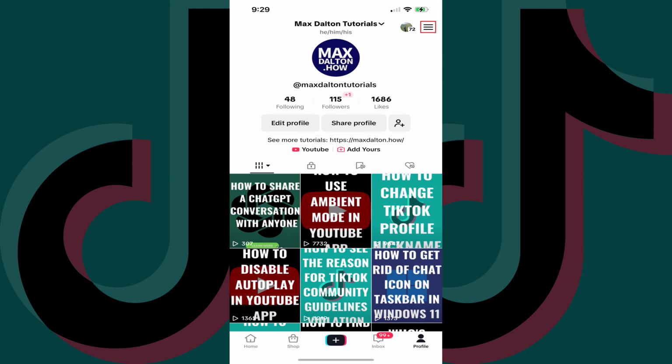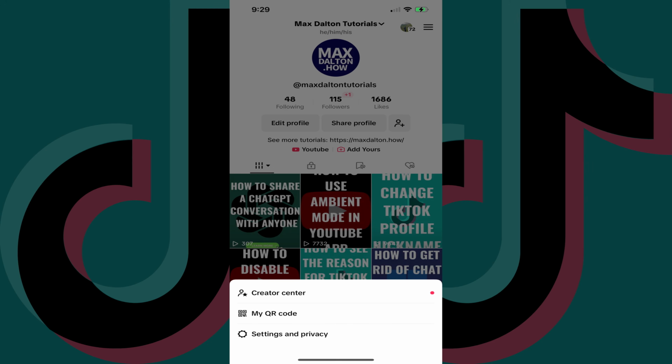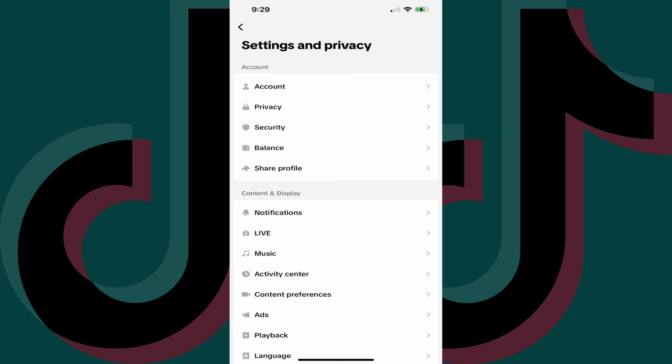Step 3. Tap the menu icon at the top of the screen. A menu opens. Step 4. Tap Settings and Privacy in this menu. The Settings and Privacy screen is shown.